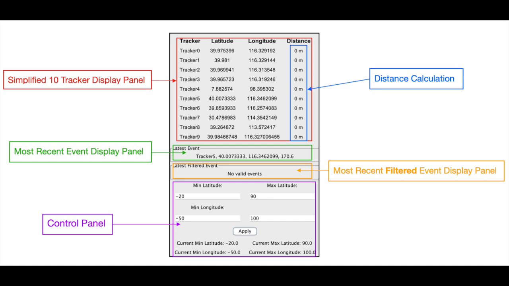the 10 tracker streams. The third component is the control panel, which allows users to filter GPS events based on the specific latitude and longitude boundaries that they can enter into the provided text fields. The fourth component is the most recent filtered event display field, which displays the filtered events that fall within the set boundary. The fifth and final component is the distance field in the simple tracker display field, which outputs the distance traveled for each tracker over the last 5-minute interval.